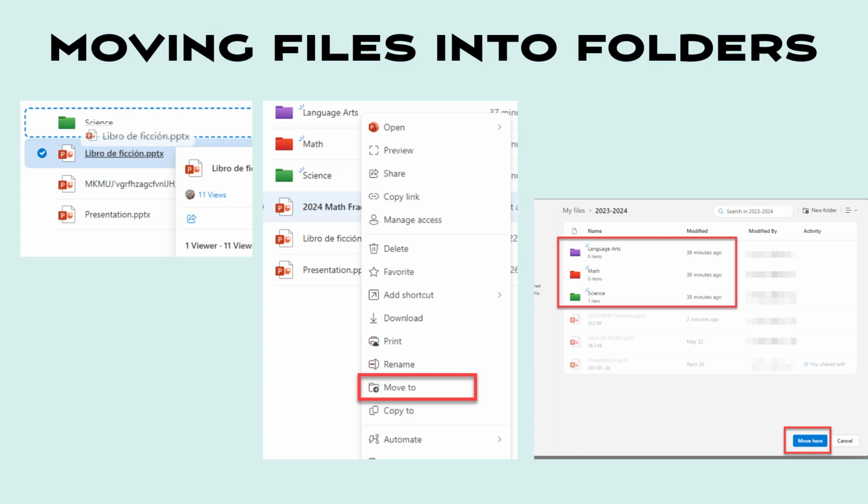Once your folders are created, you can organize your files into them. You can drag and drop your files into the correct folders, or you can right-click on the file and select Move To, and then select the folder that you would like the file to go into.